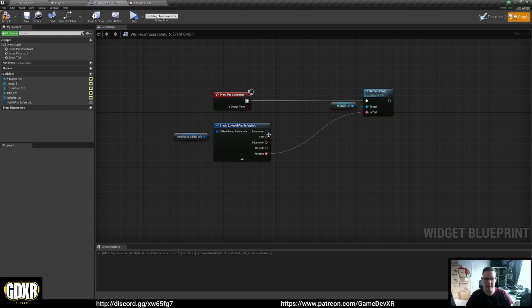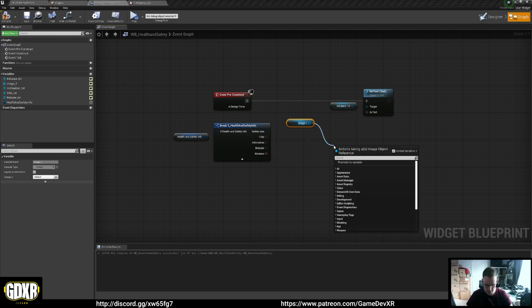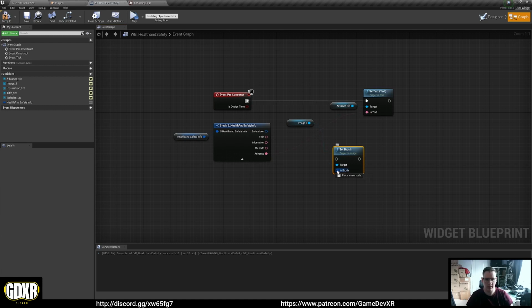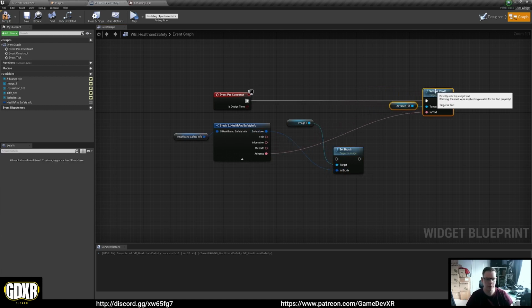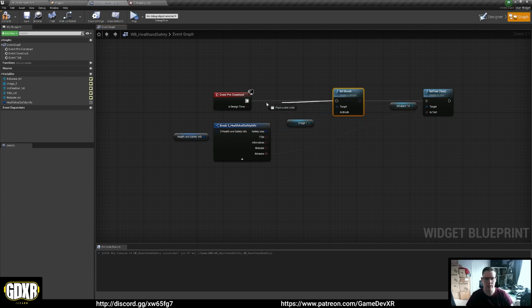It's good practice to put these in order, so it would be good to do it the same way. So we'll start with the safety icon and we'll change this around. So image, we want to drag in and get. And if you remember, it was a brush. So we want to set brush. And then we can actually plug that straight into our icon. So now if we move this up, plug it in like so.